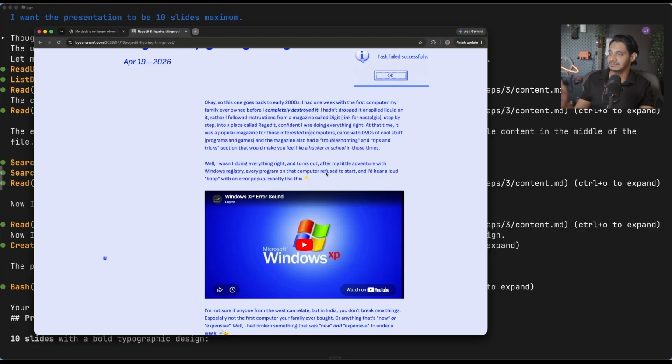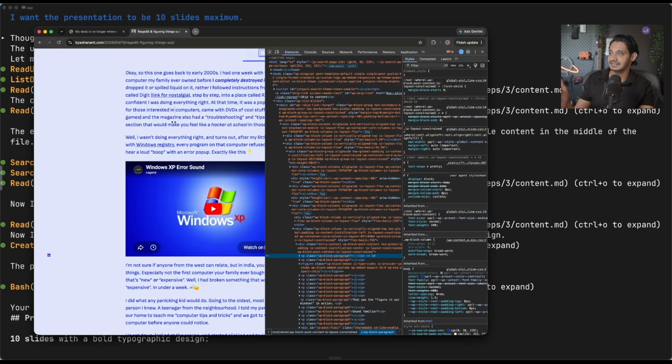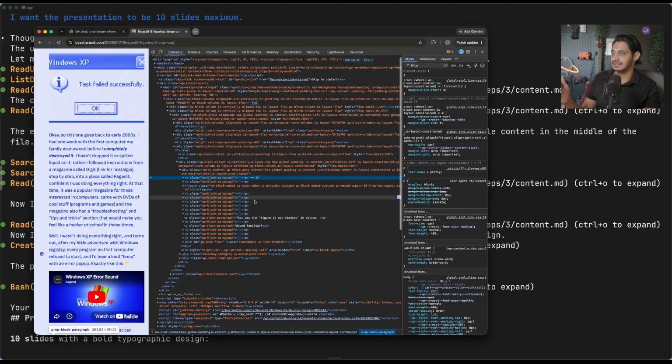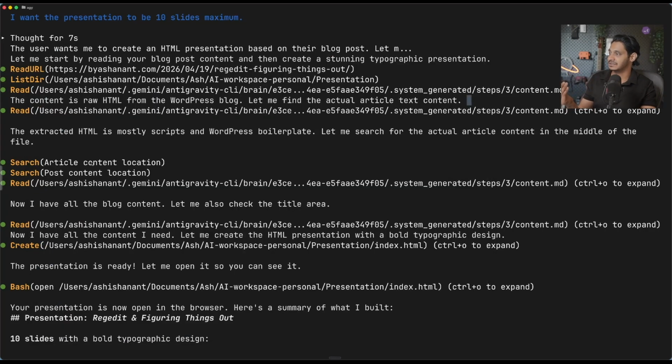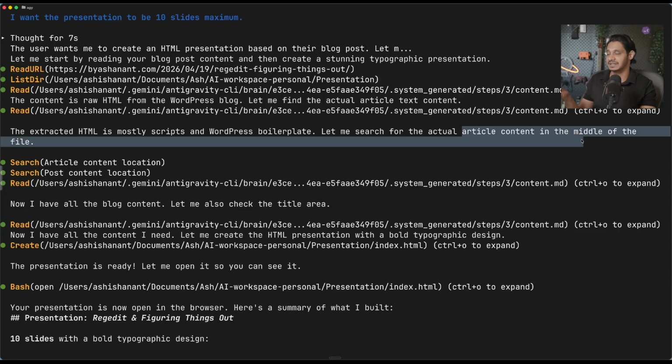AI will see basically the element source code. So it will basically see HTML. So this is what we see here. The extracted HTML is mostly scripts and WordPress boilerplate. Let me search for the actual article content in the middle of the file.